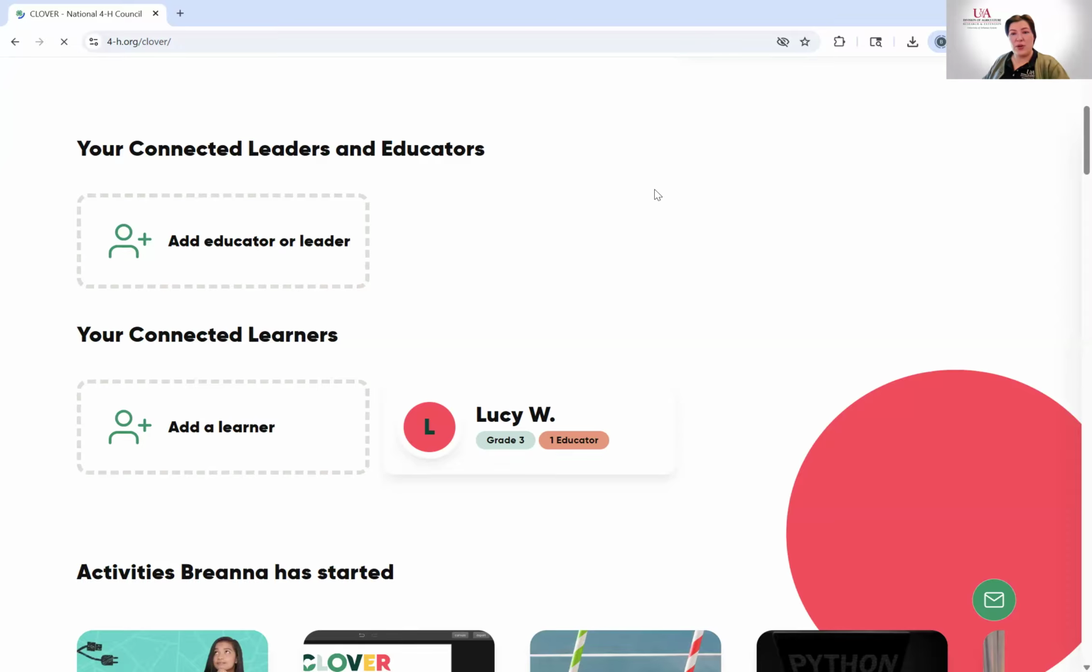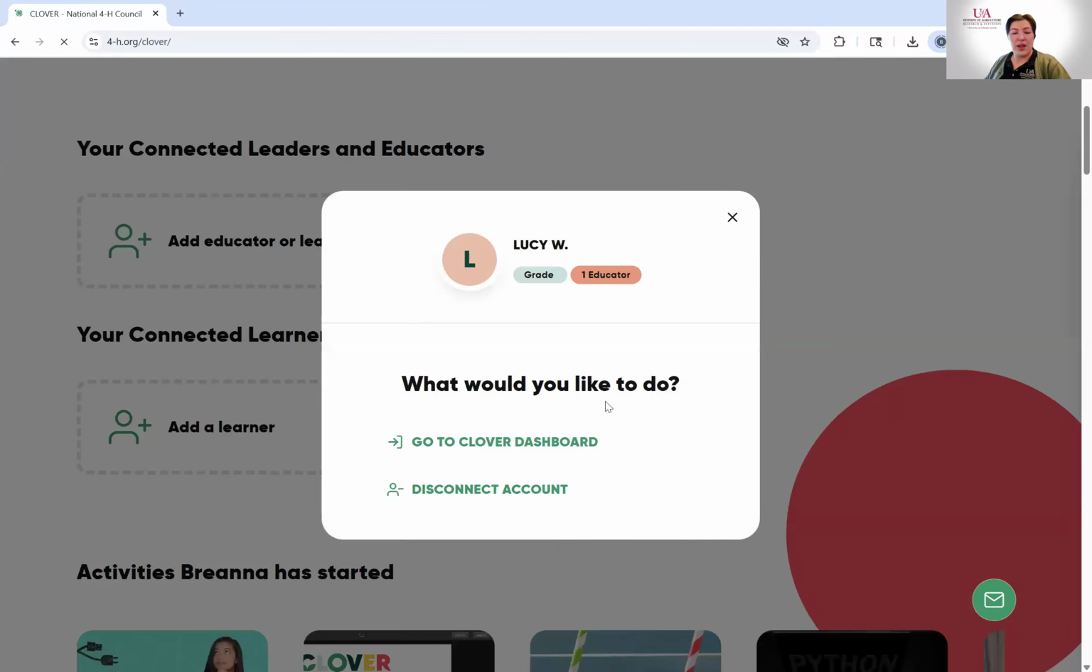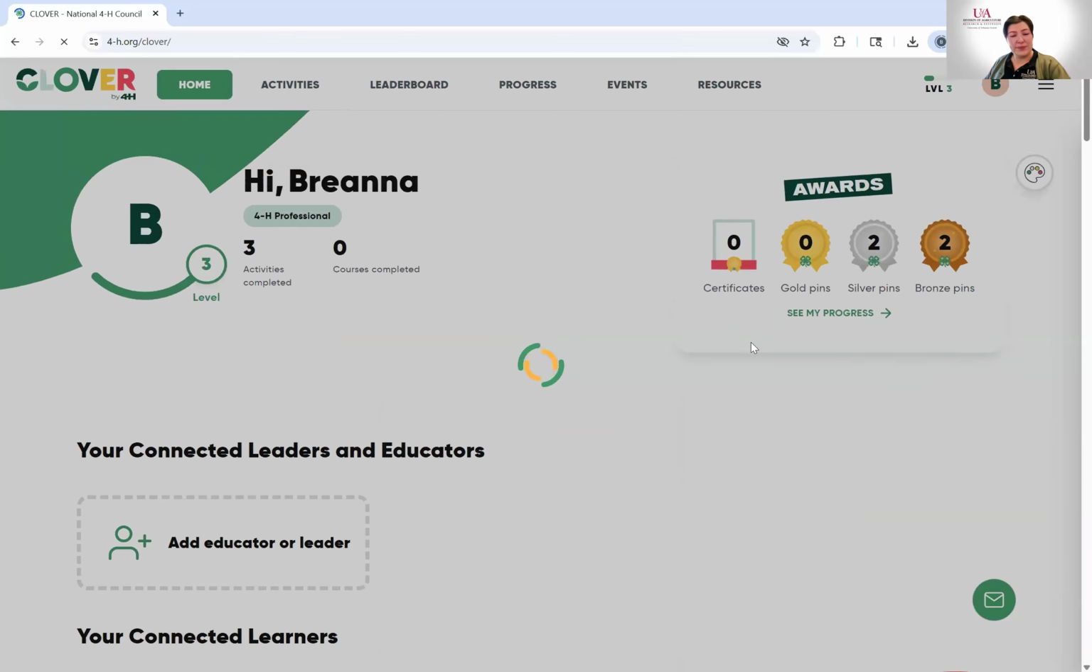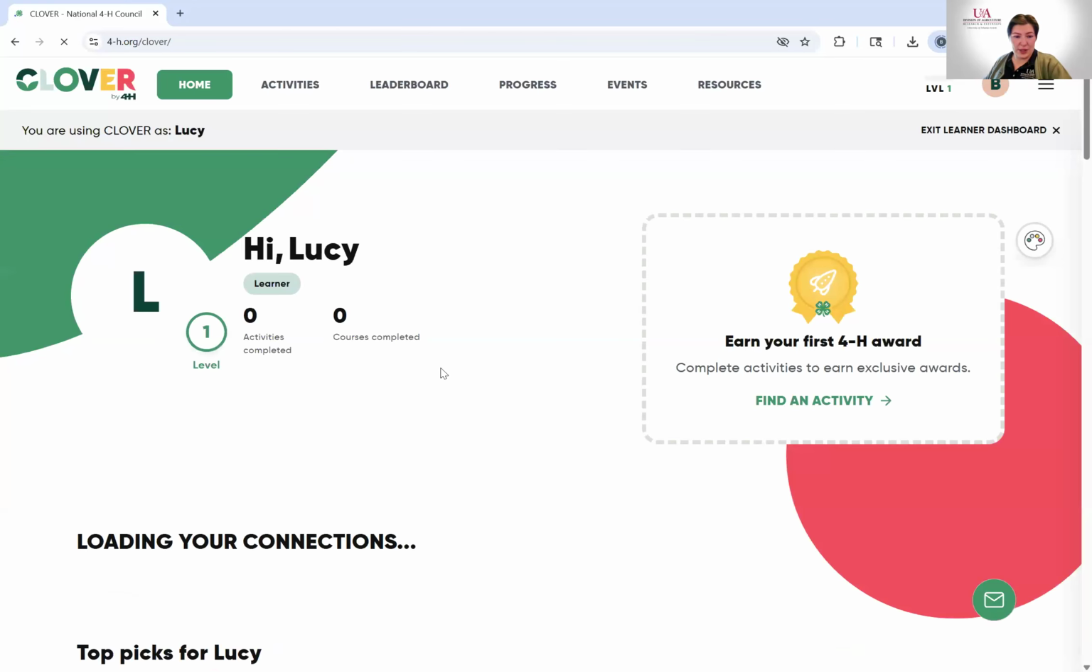If you're a guardian and you have youth that are interested in doing this on their own, you can do it here. You can see here, I have Lucy W., which is my dog, of course. But just to make a mock account, I wanted to show you what that looks like. I can click here and disconnect their account if they're no longer in the club, or you can go to their dashboard. So let's go to Lucy's dashboard.